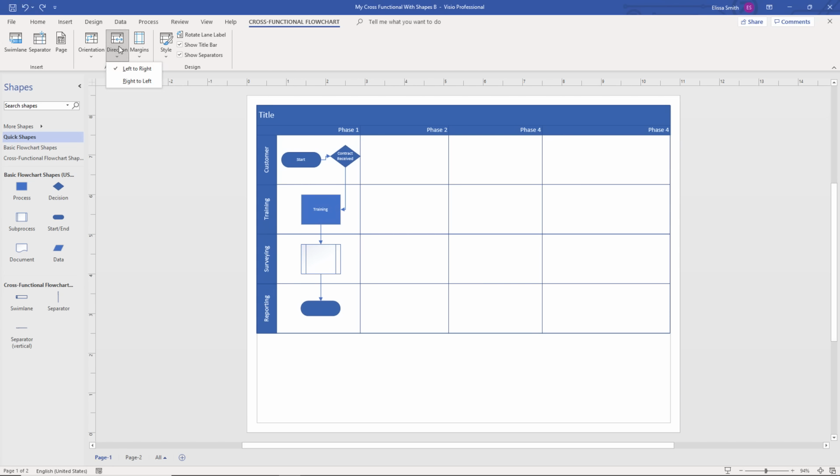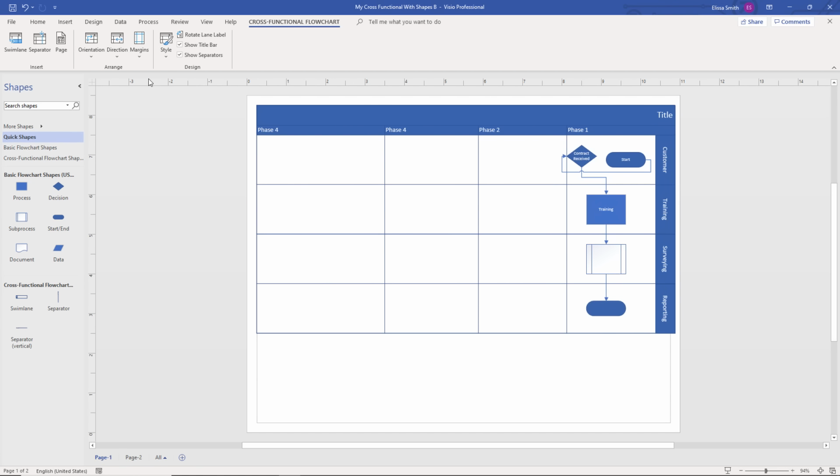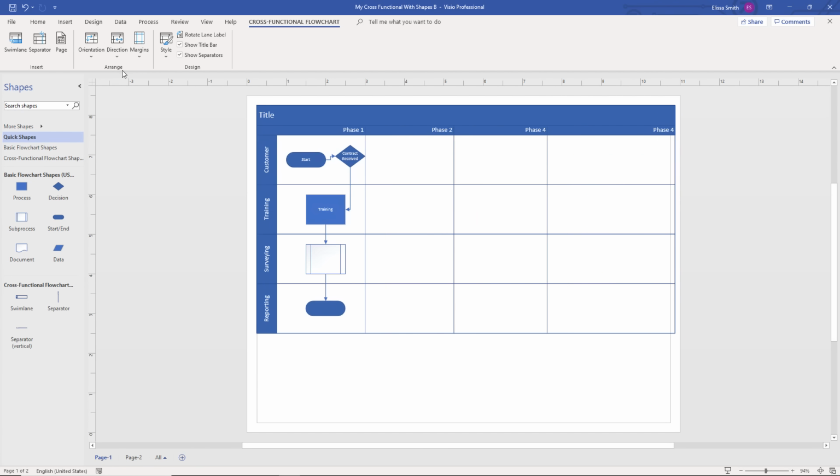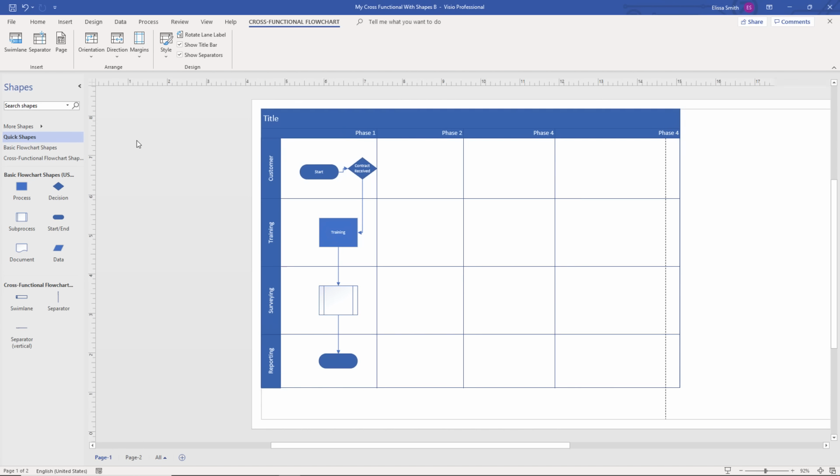Additionally, you also have direction. This allows you to change this cross-functional flowchart from reading from left to right to right to left. So you can actually switch its direction. So you can see here that we're looking at elements that really change the overall flow of the cross-functional flowchart. Then you have margins. These allow you to adjust the margins of your page so that things maybe don't print quite so close to the edge.